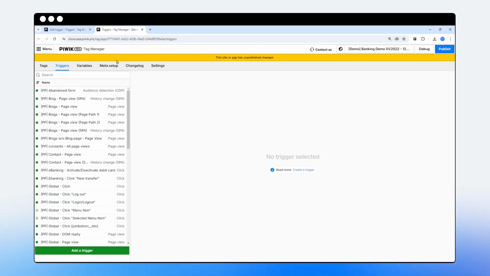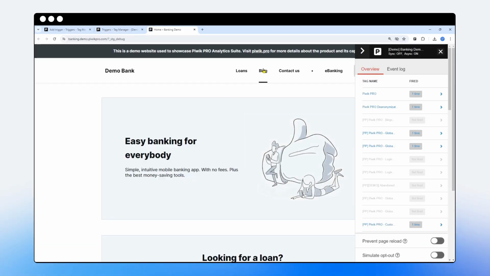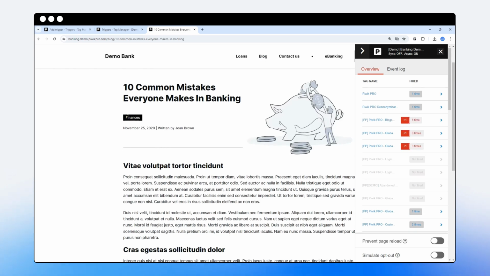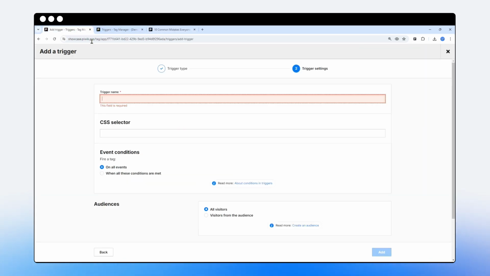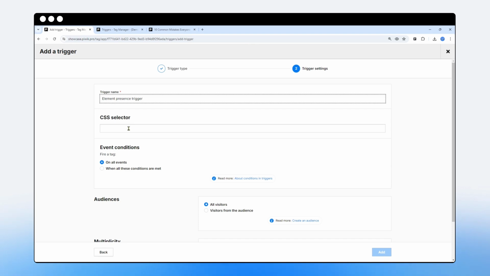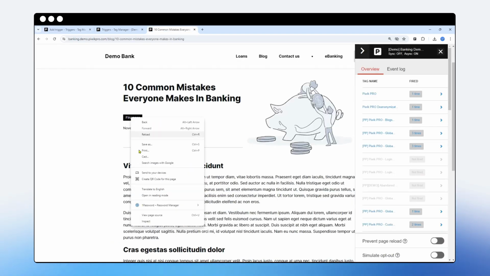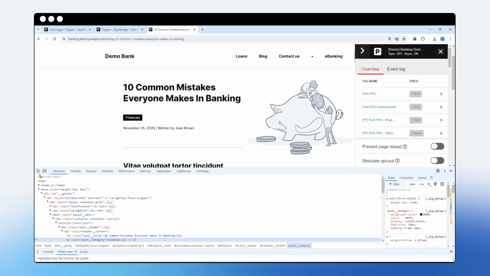In our case, we're just going to use a simple blog post category element, just to show you how it works. So we're going to check whether this element is present on the screen. But first, let's give our trigger a name. Element presence trigger. And first, we need to come up with a good CSS selector. For that reason, I'm going to inspect that element.